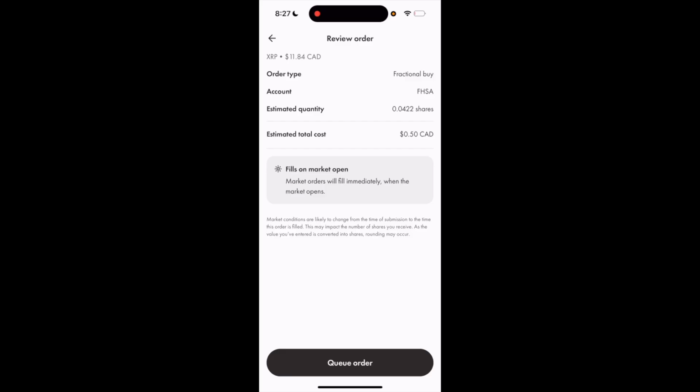So that's how you guys can add cryptocurrency to your FHSA, or your first home savings account, here on Wealthsimple Trade.